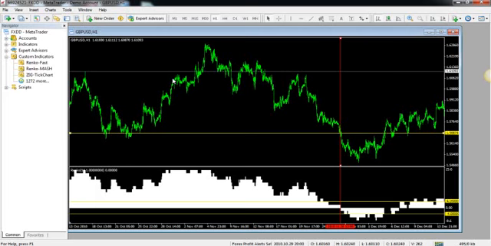So you can see this indicator is very powerful, whether you decide to use it on your own or use it in conjunction with a system that you've currently got. It's kind of a directional filter.